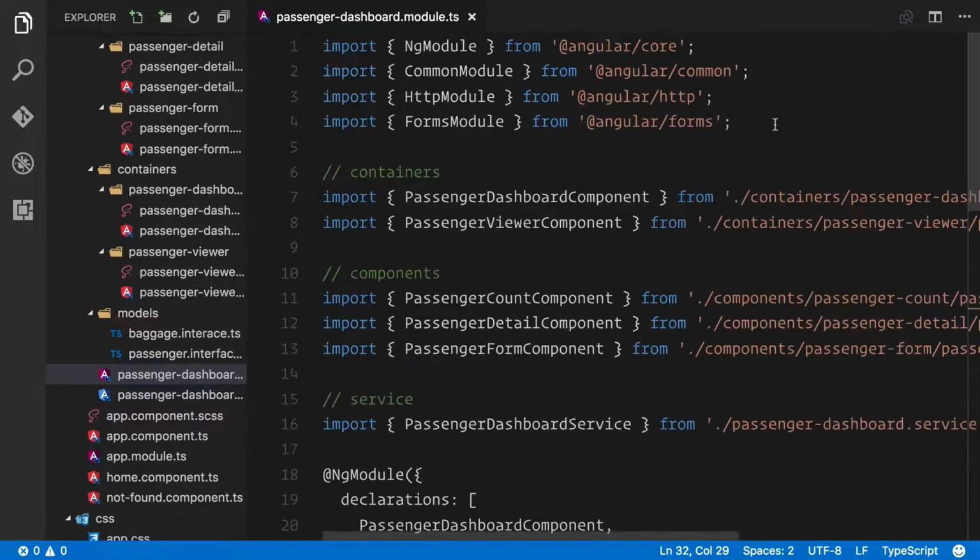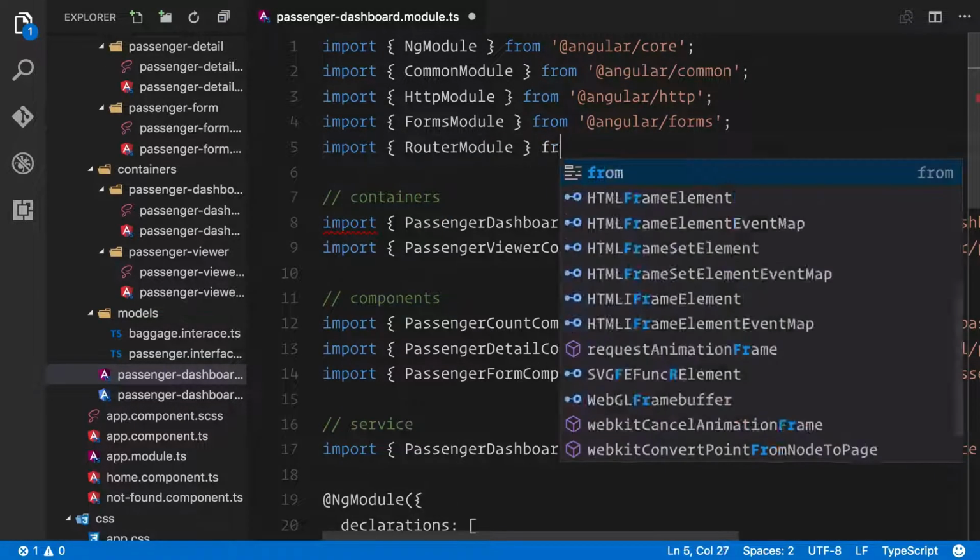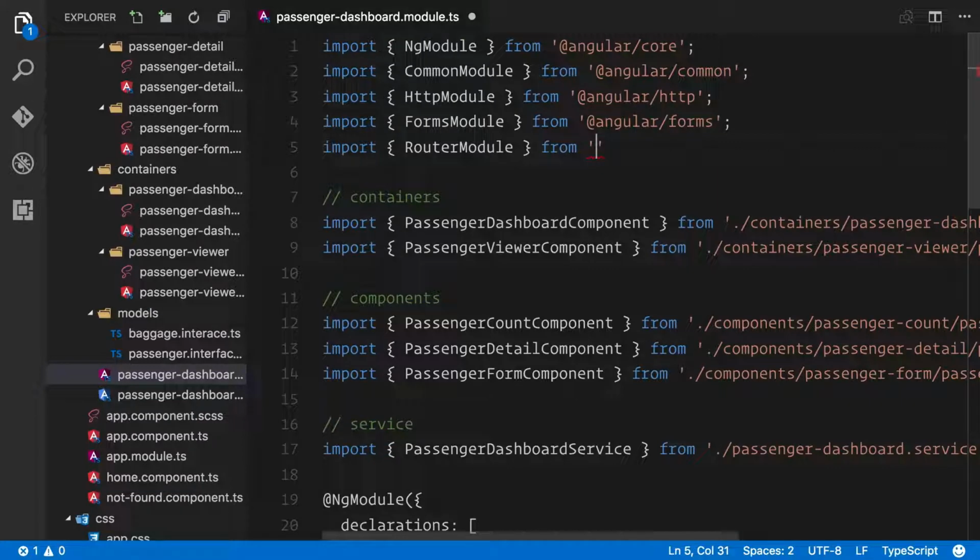Now, because we need to use the router module here, we need to also import it again. So every module that you have needs to import the router module. So here we'll do import and then RouterModule from @angular/router. Now this is the difference between the root module.